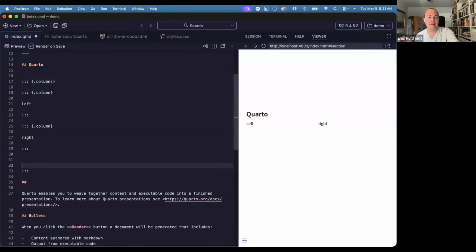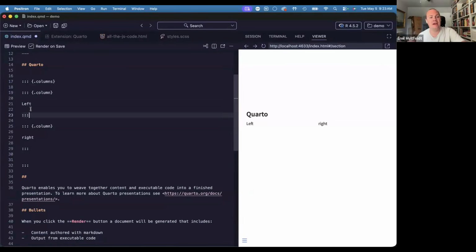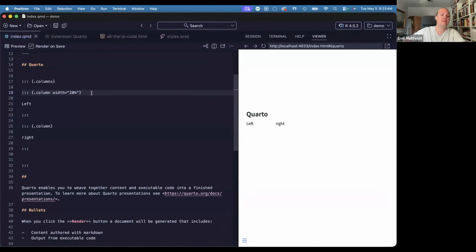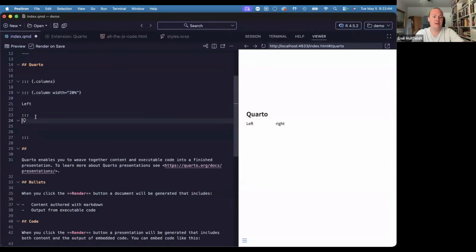And then this is a nested structure. So inside of it, we're putting two columns in it. And then inside those, we put content. So this is a way for us to make sure we have things that happen side by side. You can also set the width.